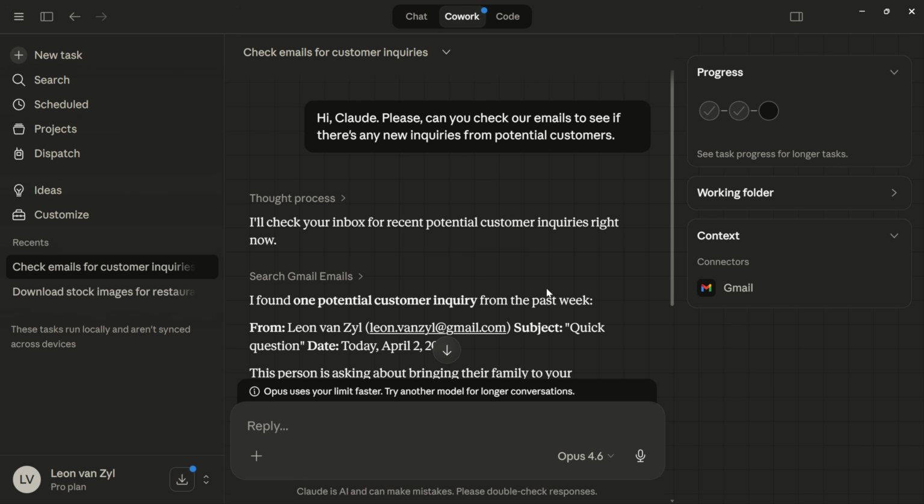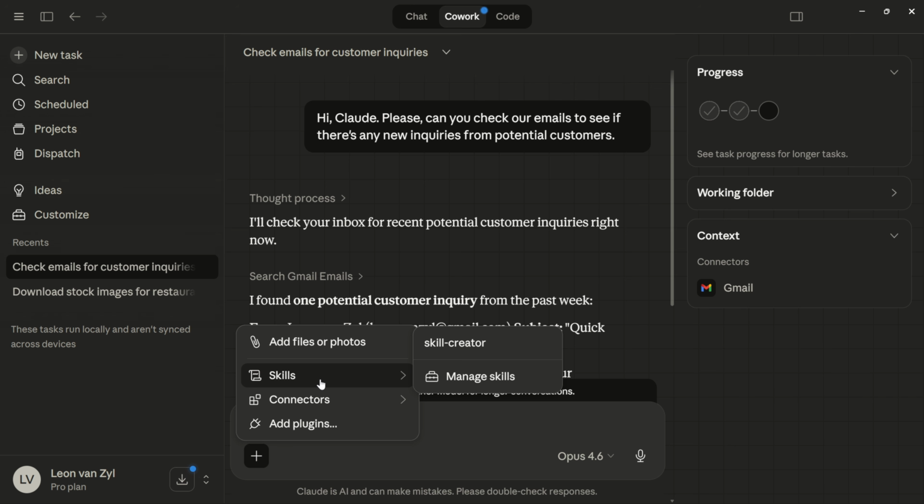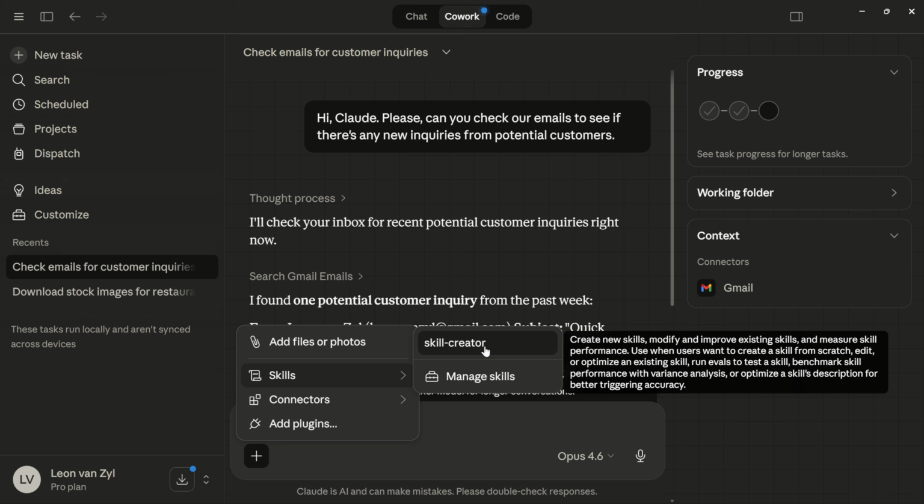Now, I don't want to tell Claude what to do every single time. Instead, I want to empower Claude Cowork to be able to respond to any inquiries itself. And that is where we can use skills. Within Claude Cowork, we can simply click on this button, then we can go to skills, and at the moment we can see we only have access to a single skill, and that's the skill creator skill.